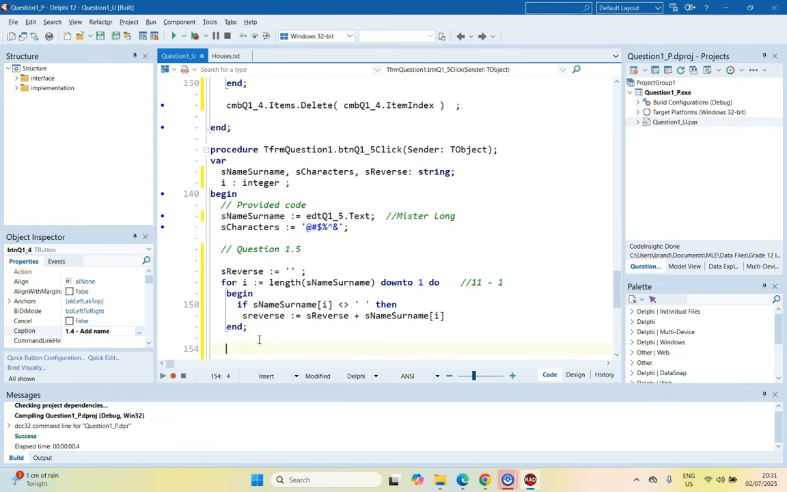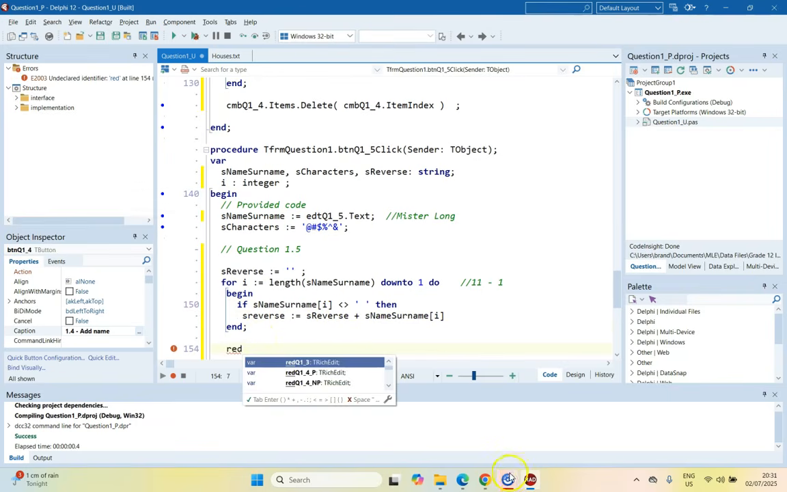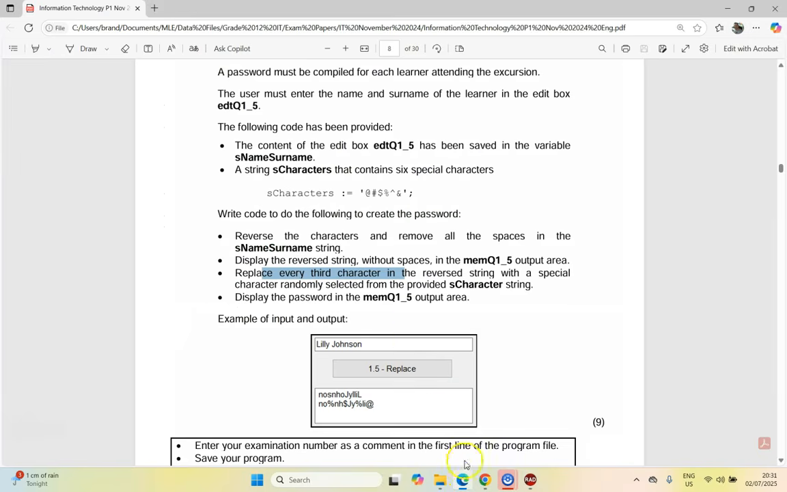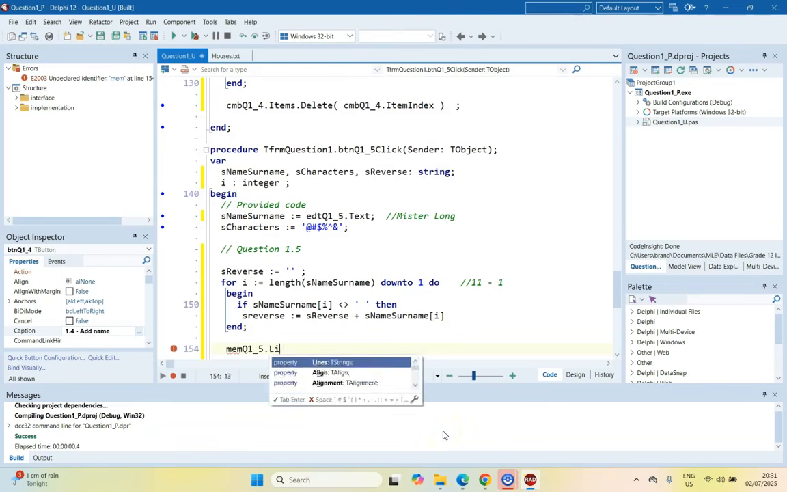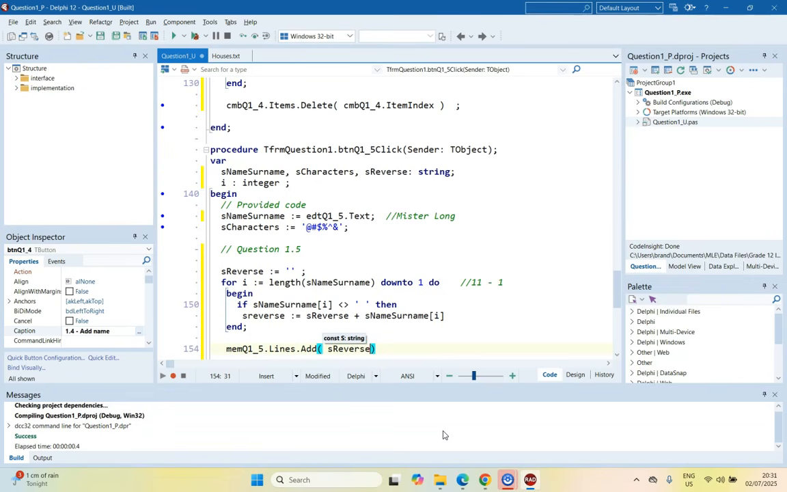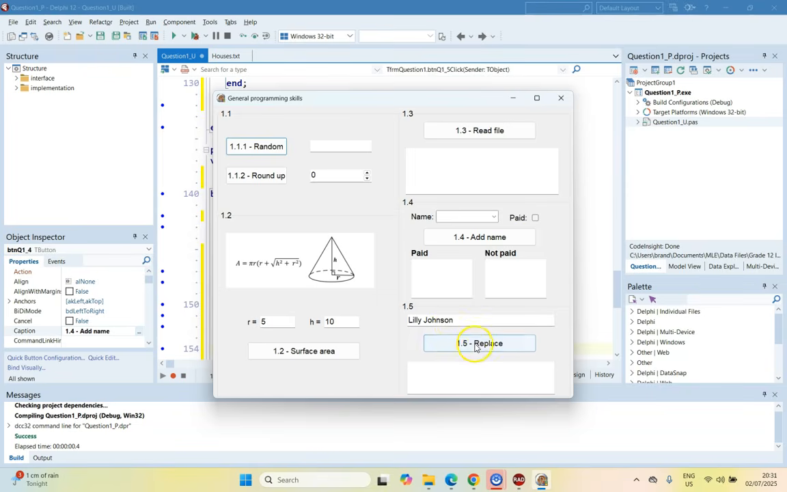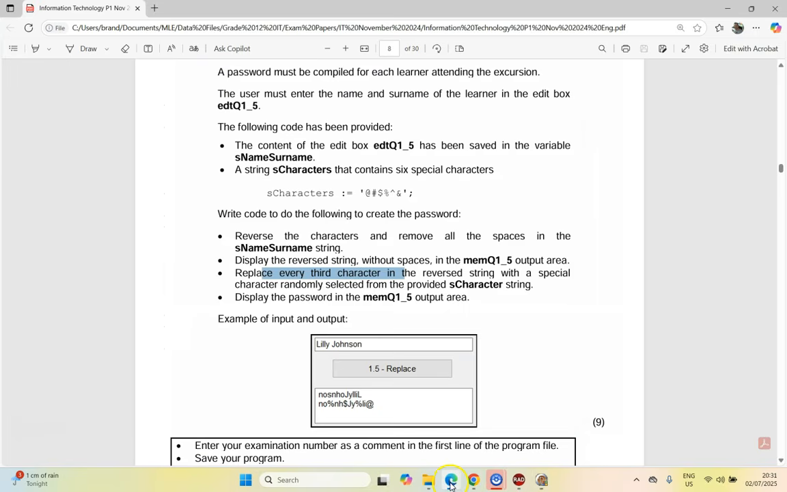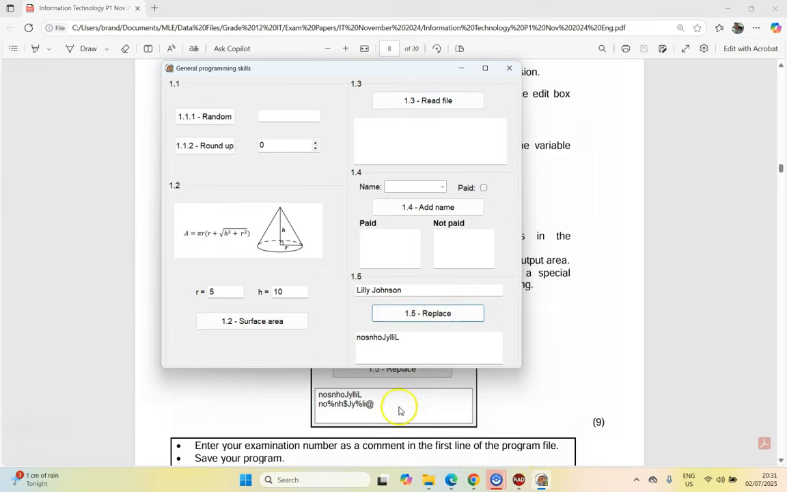And then let's just display it in the rich edit. I think it's a rich edit. Let's go look. I don't think it's a rich edit. It's a memo. So in the memo, .lines.add, we're going to add this reverse. Let's just see that we get it correct. So there's Lily Johnson. We're going to type reverse. Let's go look at the text. Do we get the exact same? It looks exactly the same. There we go. There's no spaces in reverse. Fantastic. So we've done the first part.